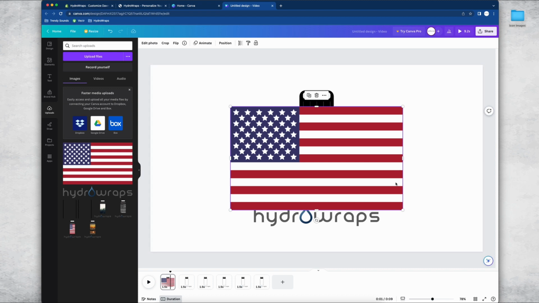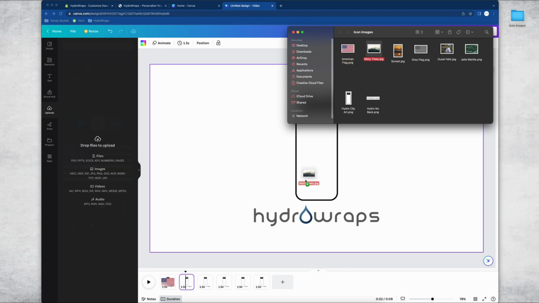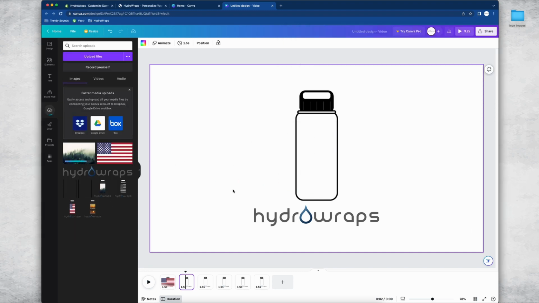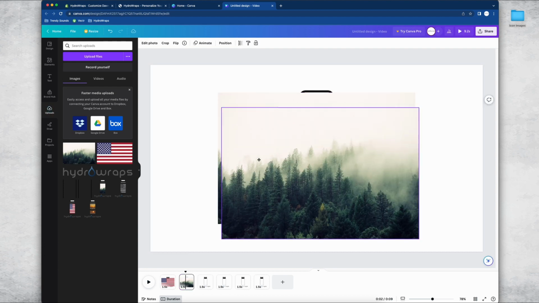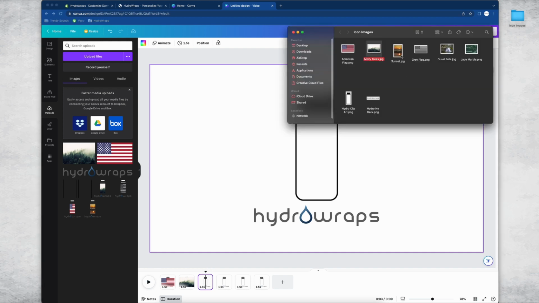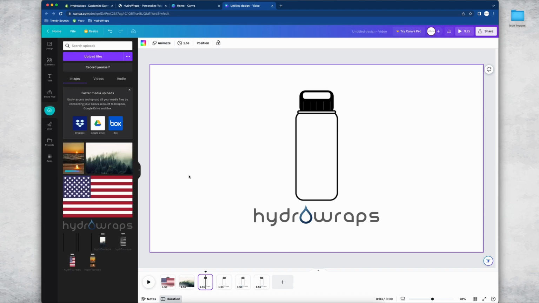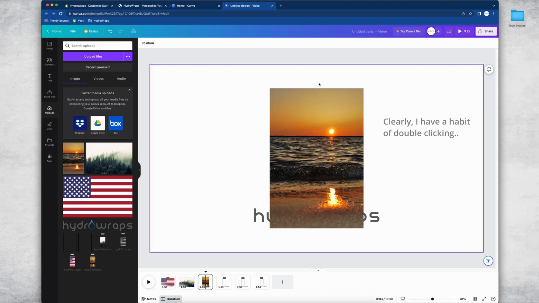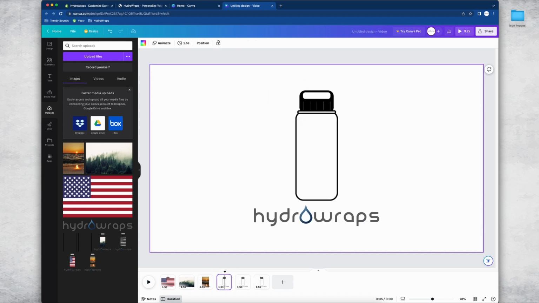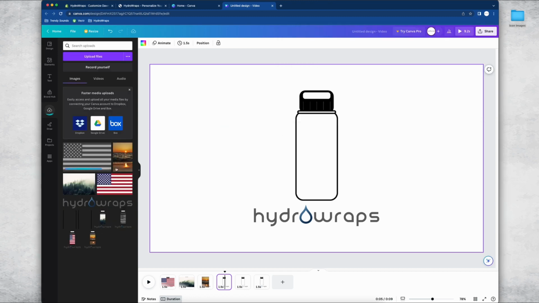There we go. Drop an American flag here. I'm going to do this tree one. Added one too many. This one is going to be a sunset. I keep double clicking. Gray flag for this guy.